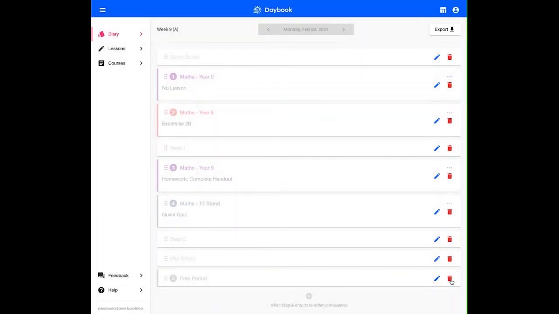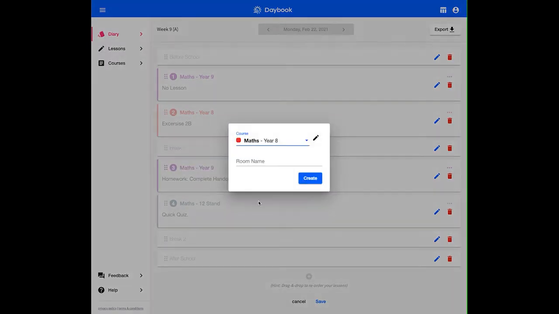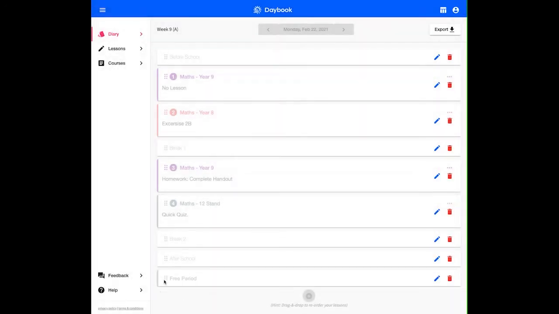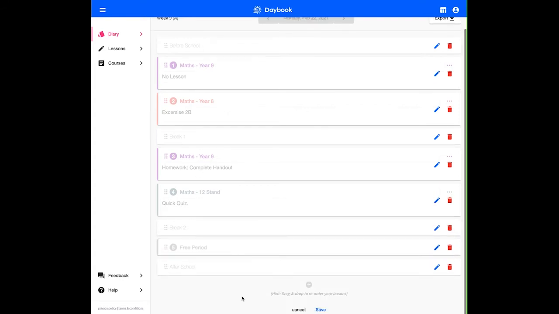You can also delete a period like this, and if you accidentally delete something, you can click on this add button at the bottom here, and this will allow you to add a period back in, and you can drag to put that where it needs to be. Once you're done, you can press cancel or save.